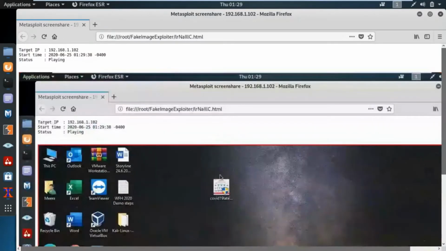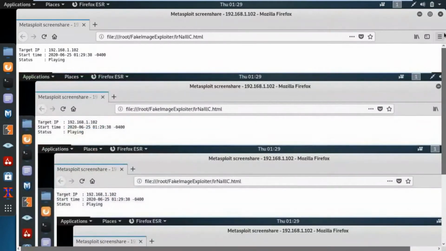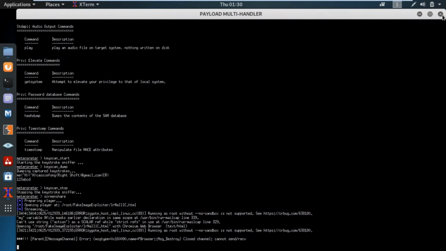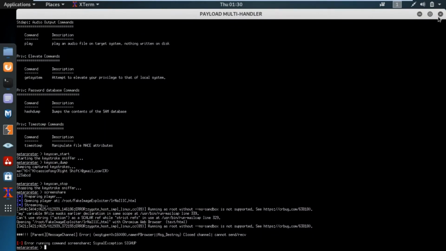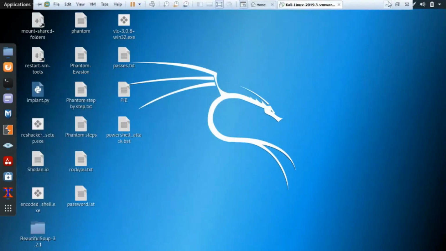So can you guys see here? The screen is sharing. So whatever you are doing, it will go back to the hacker. So always turn off your auto download and never download any pictures from unknown numbers. So that's it from my side.